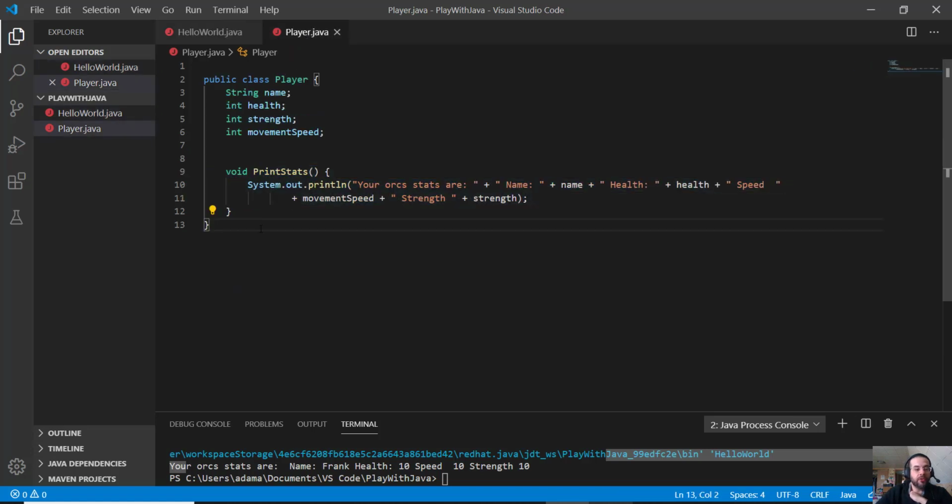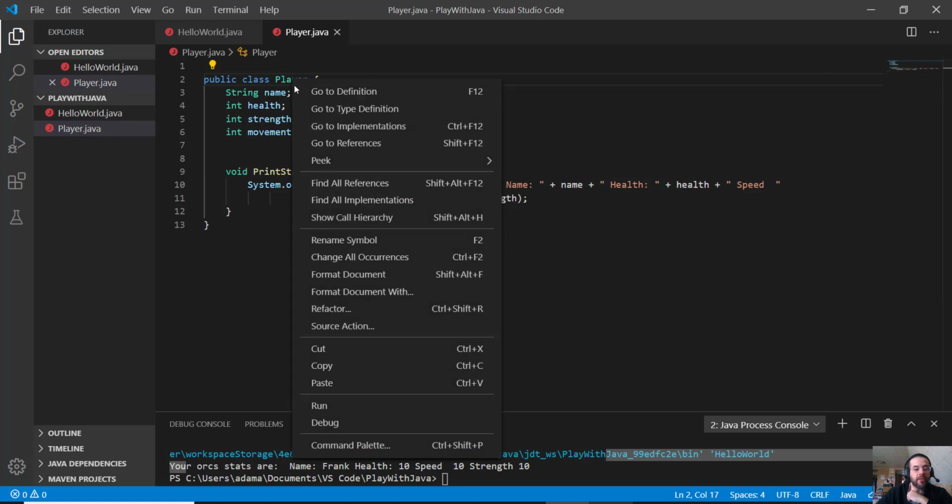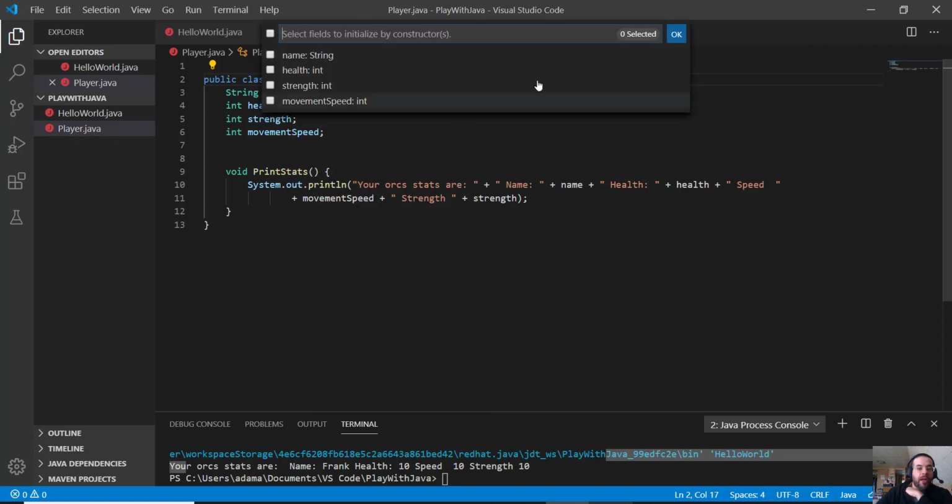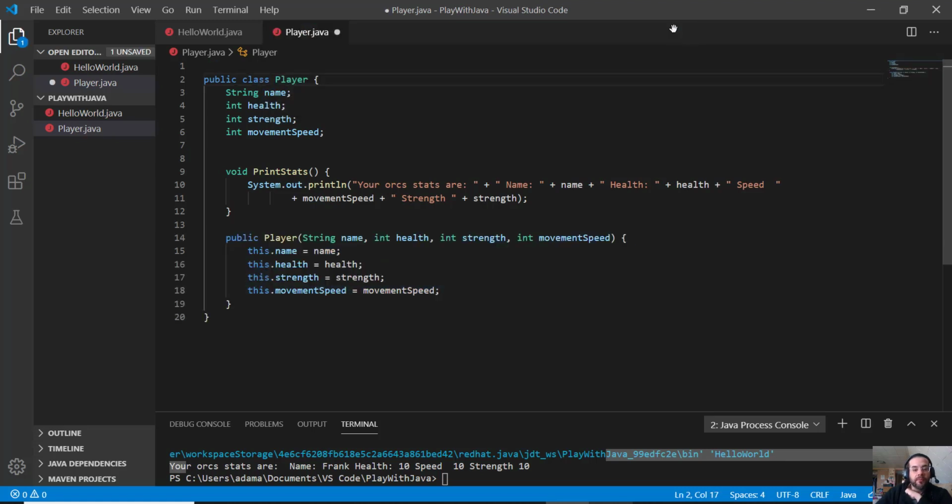So the trick to doing this, or the short way of doing it in Visual Studio Code, and whatever compiler you're using, they generally have the same sort of feature, is you can just right click here and go to source action. And you can see down here, it says generate constructors. When this pop-up appears, go ahead and turn this on. And like I mentioned, I've done the same exact thing in NetBeans and other tools. So I'm going to hit OK.